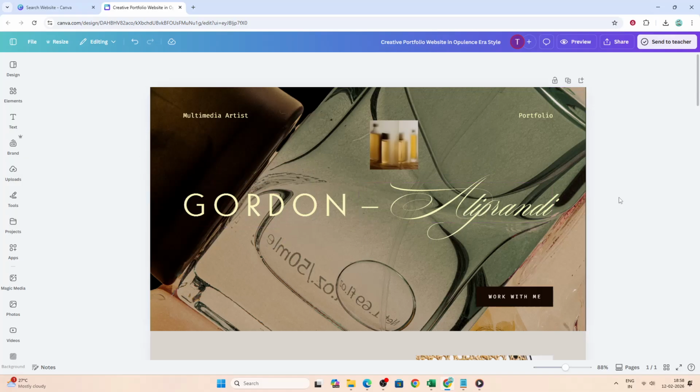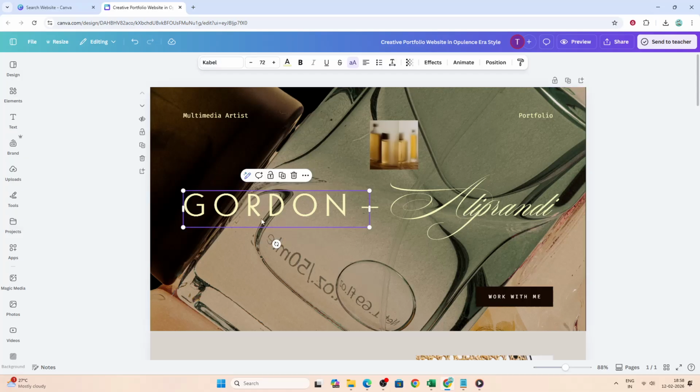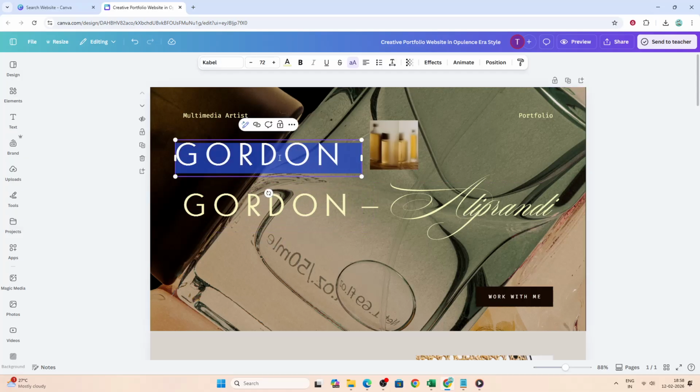Now, let's make it interactive. To add a hyperlink, highlight any text or select a graphic. Click the link icon that looks like a chain and paste your URL. This is great for linking to forms, social profiles, or external pages.